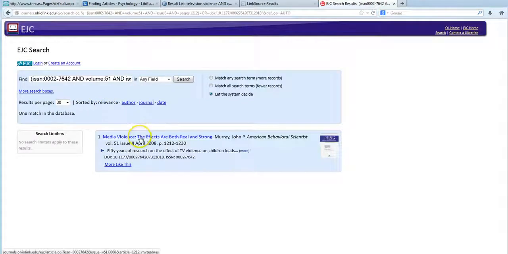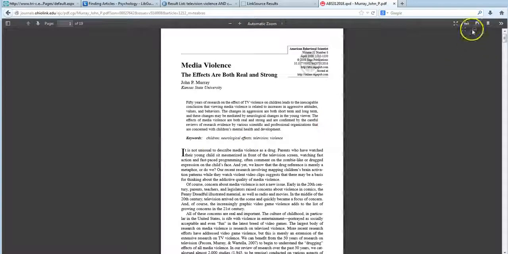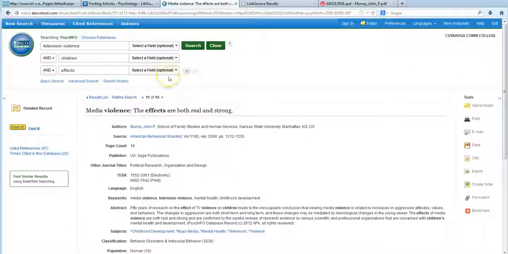To access the article, I'll just click the title here, and then the PDF full text link in the upper left-hand corner. So from here, I can print this PDF by clicking on the printer icon inside the PDF window, but I can't generate a citation from within the Electronic Journal Center. So I'll need to make sure to go back to PsycINFO, click the title, and then click on Cite to get the citation.